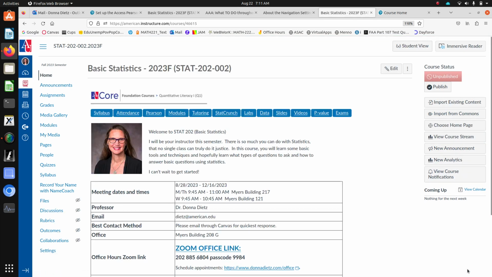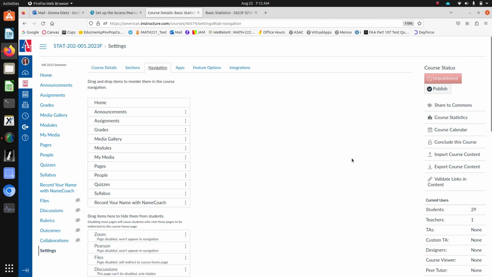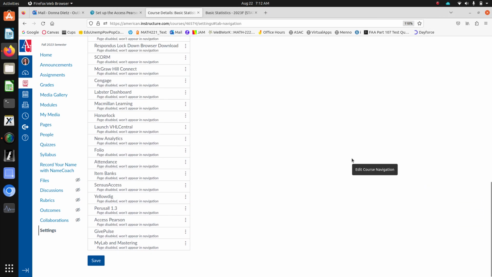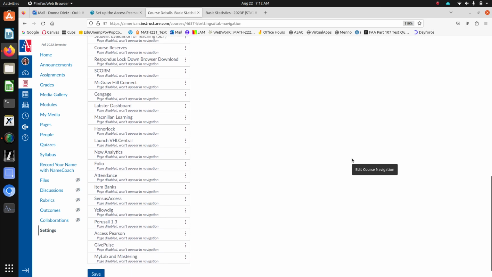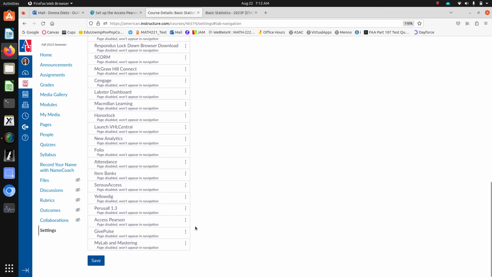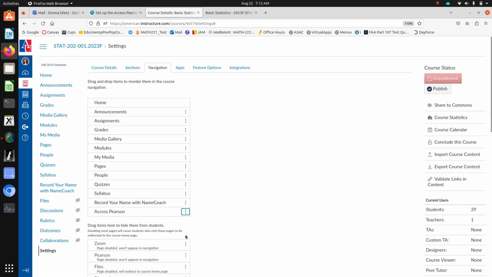Okay, all right, let's go on to the next thing. Okay, in this same navigation tab where we disabled MyLab and Mastering, they're not alphabetical. Yeah, so just find Access Pearson and enable it. And you know, it's not alphabetical. Like, I would like to move this. I really hate the fact that they're not alphabetical. Okay, I'm a little bit happier now because except for the home, you can't really move that, but that's okay.